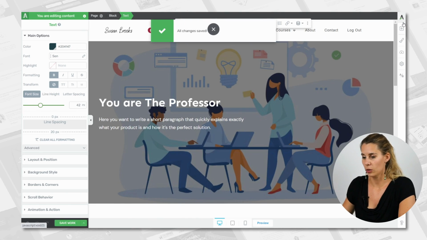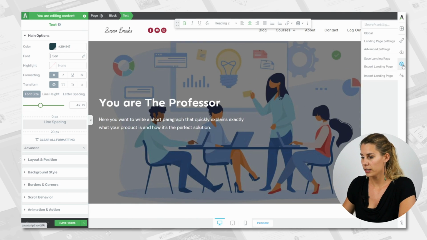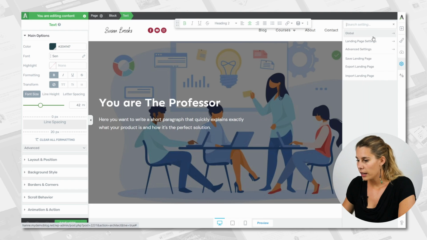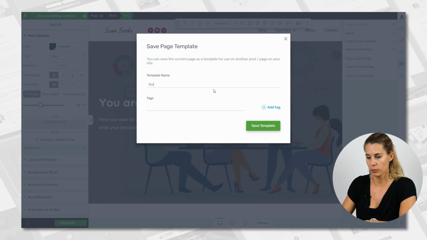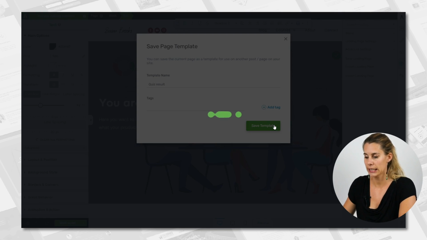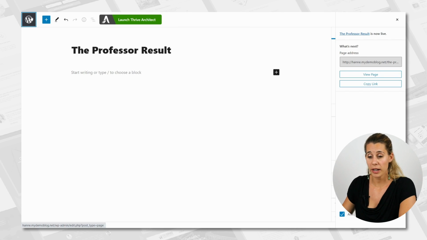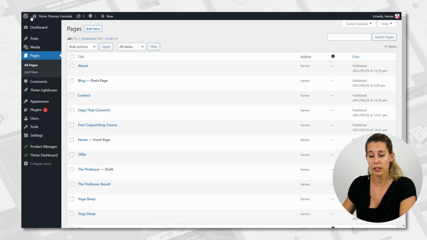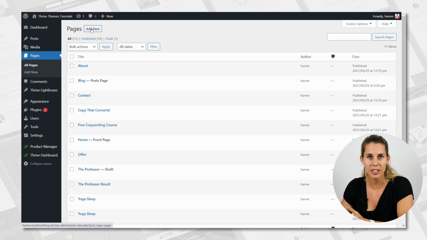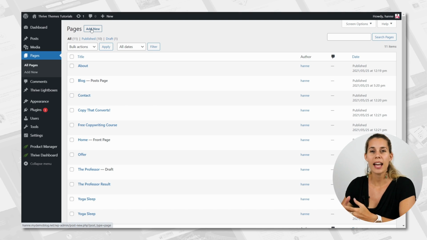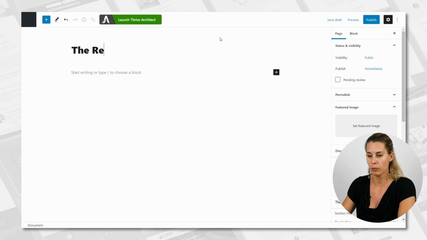And now what we can do is in our settings here, I will save this landing page. Call it quiz results, save it as a template. Because now I can go back to my website and I can create the other results pages. But rather than to have to create the page completely from scratch again, I can use that template and make the other pages based on this template. So let's add a new page. In this case, it would be the Rebel.